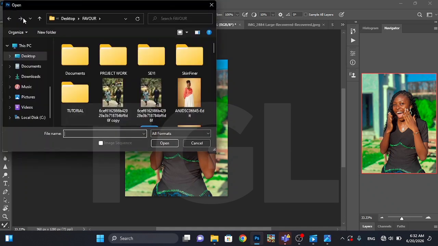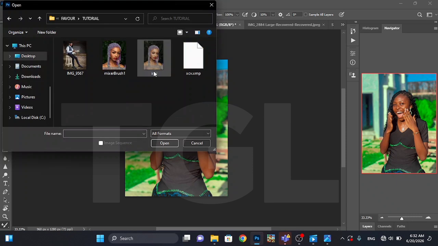When you see open, it will take you to your files, and the folder I want to work in is tutorial. So I'm going to pick the image I want to work on. The image I want to work on is a raw picture. When you take with a camera, there's a way you can set it to take the raw, and then a JPEG. Let's not go into that. So the picture I want to work on is the raw picture.